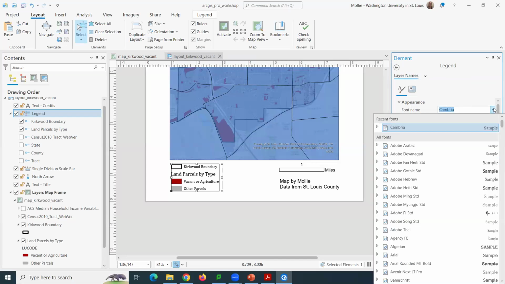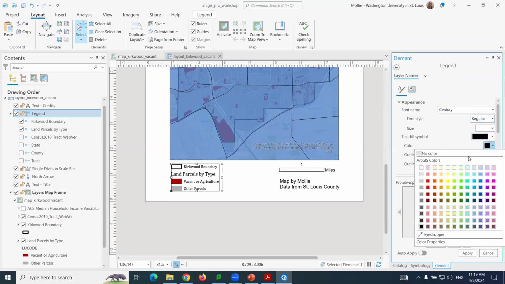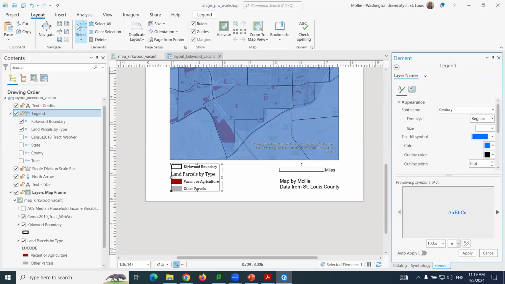Oh, there's no option to make it bold. Let's make it something else. Say I want that to be blue or something. That just changes that one item instead of changing the text for the whole legend. So you really can get into those very small little pieces of your legend. You just have to mess around with it.